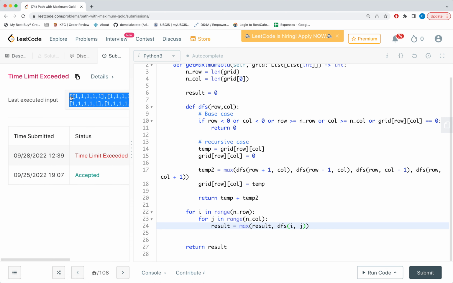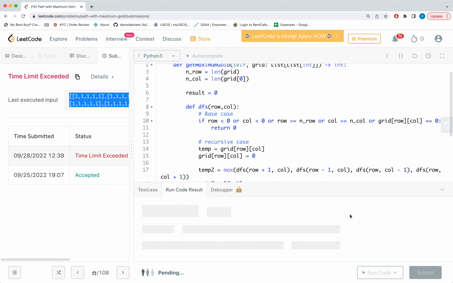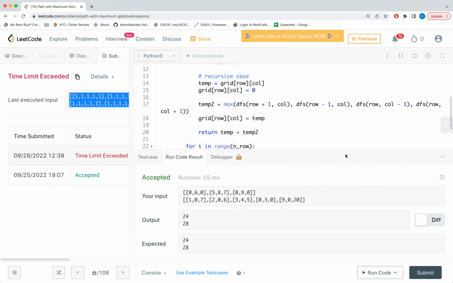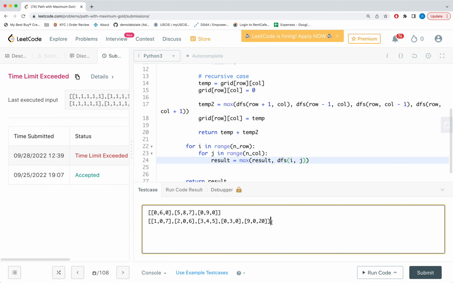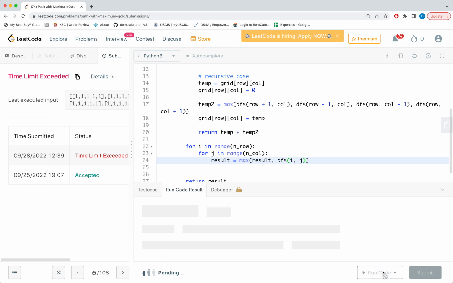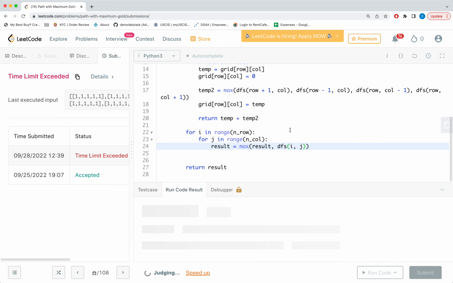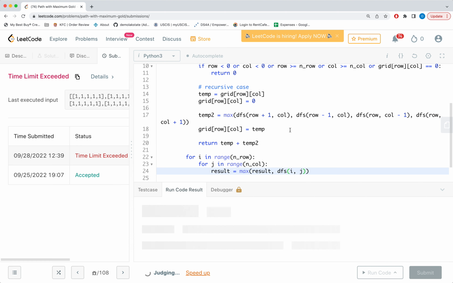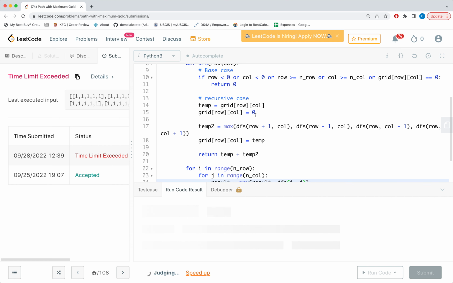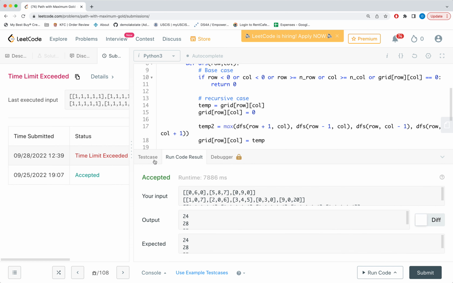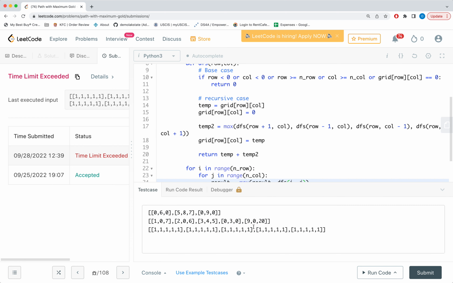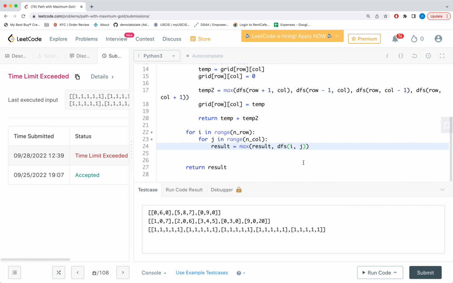What is this particular one? Because I don't see any error anywhere. Let's see. 1111111, a special case. Or could it be the 0? Maybe it's this one, and that works here. I think maybe there's a problem with using this row and column here, because that's running here. So let's submit again.